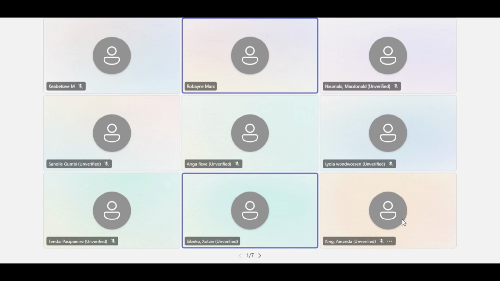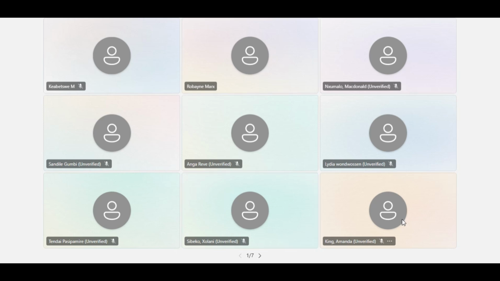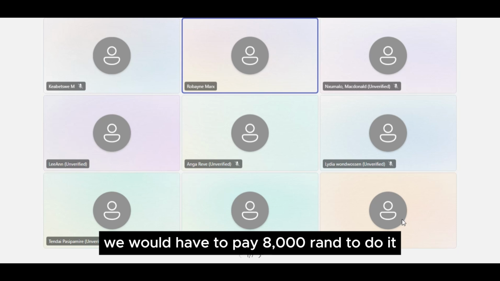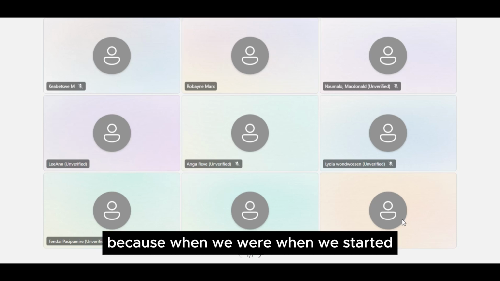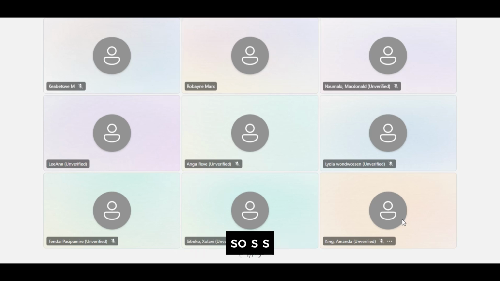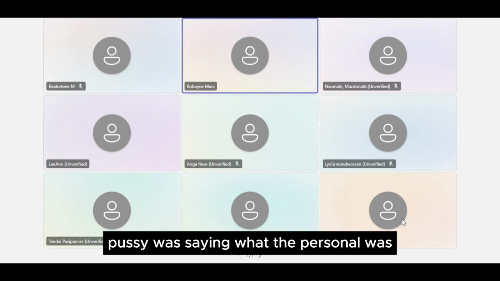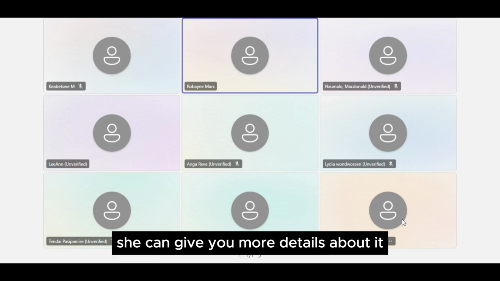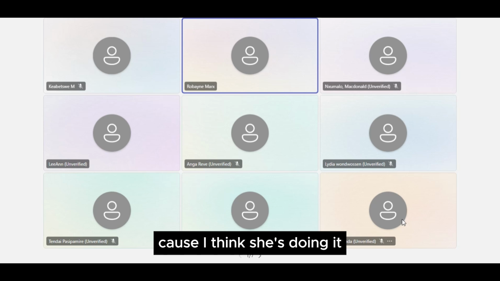It's all about IQ, EQ and SQ. If I wanted to do it, we would have to pay 8,000 rand to do it, because when we started, it was not there. So as Bosie was saying, what the personal mastery was, I don't know much. She can give you more details about it because I think she's doing it.